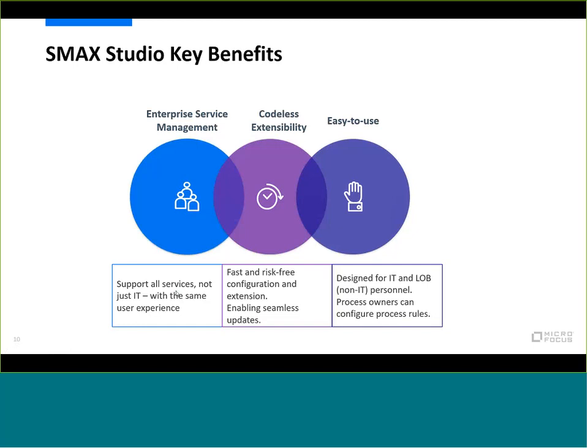And because it's using our codeless configuration capabilities, it's designed for IT and line of business process owners to do a lot of the work and allow you to be more efficient in how you roll out new capabilities to your organizations.